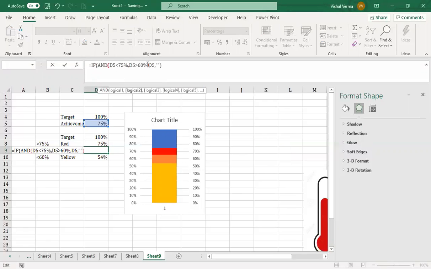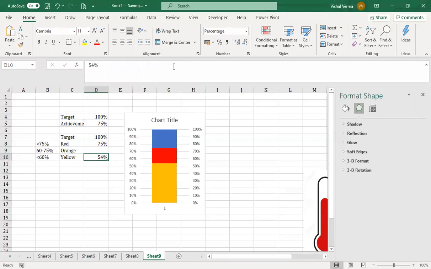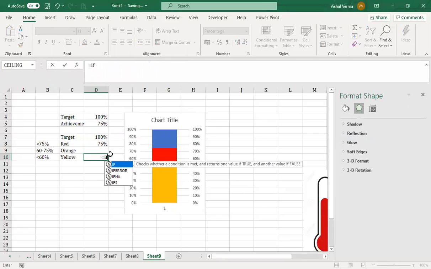And in case of yellow, let's make it if this value is less than 60%, then this value, else give us the blank space.